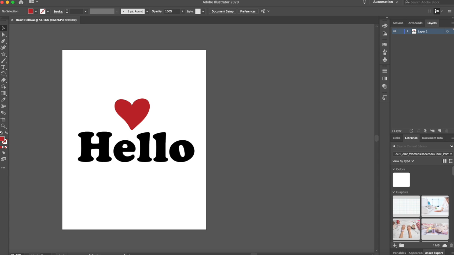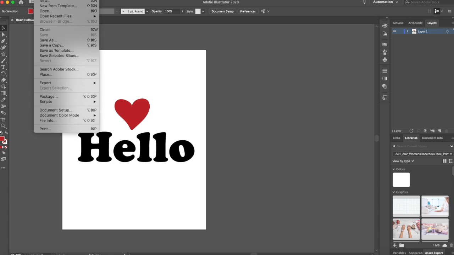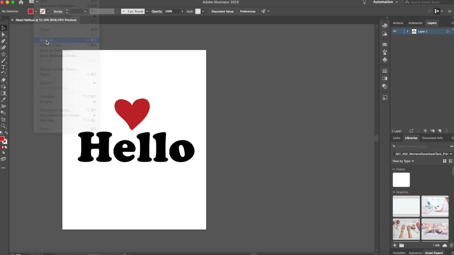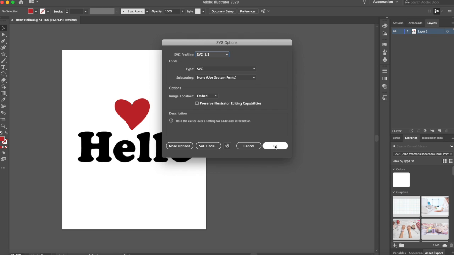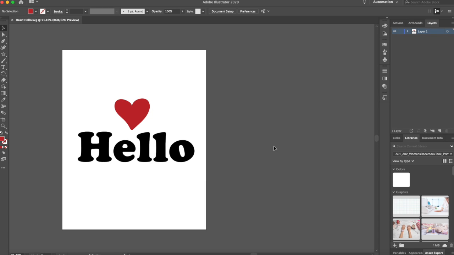But let's say I wanted to save this as an SVG instead. What I do is when the format pops up, I just scroll down here to SVG. So you can save it as EPS, PDF, and SVG. Those are the main ones I use. But there you go. Click Save there. I keep all of these settings.